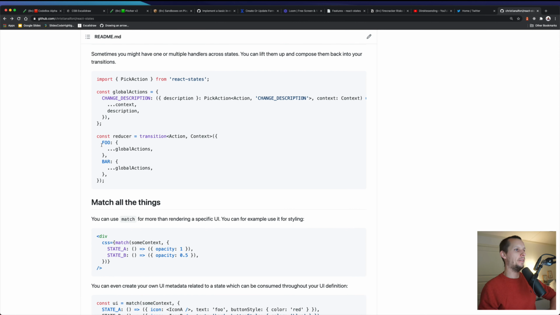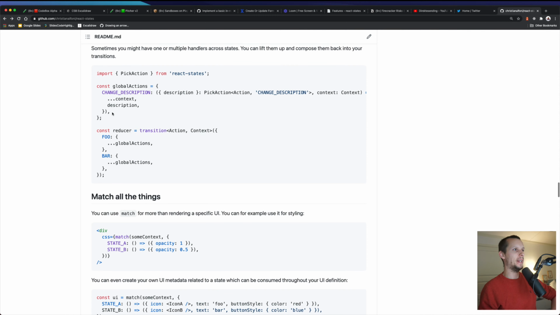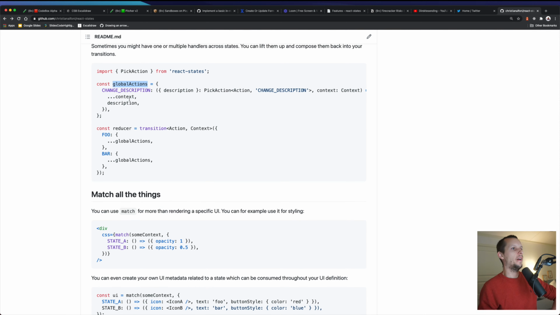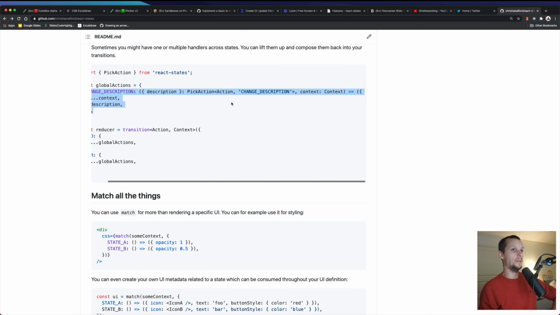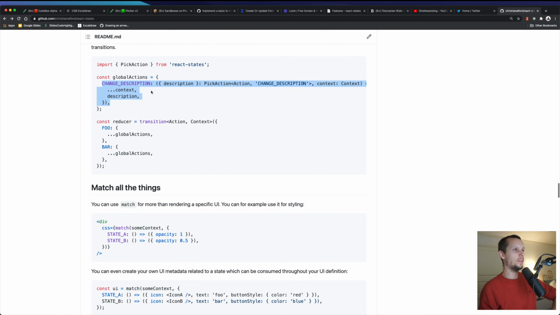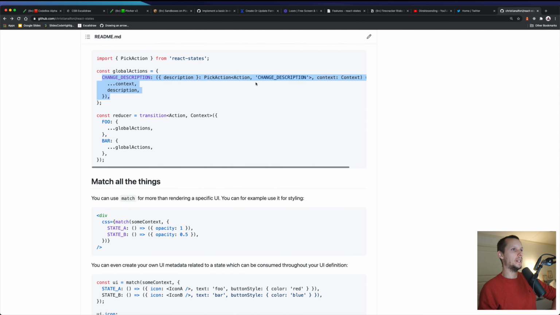You might have certain handlers or certain actions that are going to be dealt with in multiple states. The way you deal with that is that you move those up to, for example, global actions, and then you can implement them there instead, and then you just spread them out in whatever states are going to deal with those actions. And to get the correct typing, you can use this pickAction thing, which types this action to the specific one.